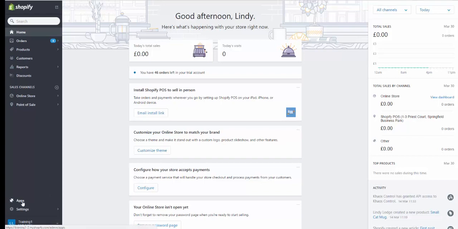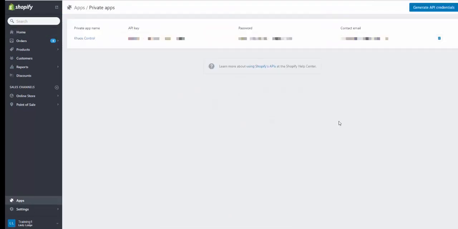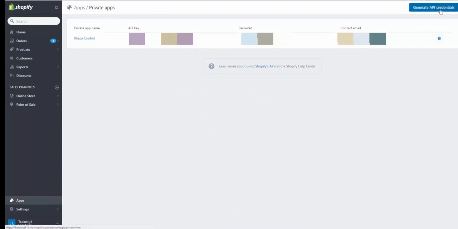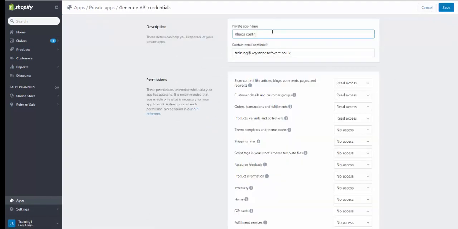In terms of finding the information you're after for that URL and that token, we need to go to the Apps option on the menu on the left. We need to find the API credentials for Chaos Control Cloud. So we click on the Generate Credentials button in the top right, and we give our private app a name. We then need to define permissions for the app.